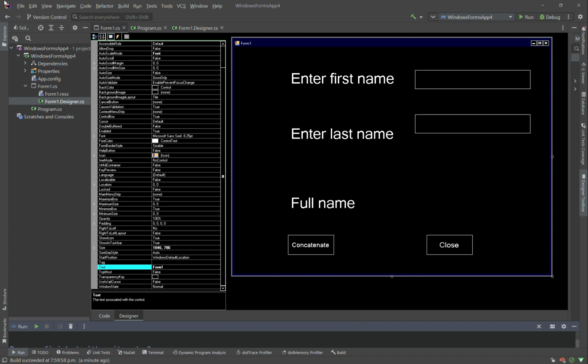So basically you're gonna see this form pop up. Click the text box, enter your first name, hit enter, then click the second text box, enter your last name, hit enter, then click the concatenate button. Then it should pop up right here what your name is, concatenated with a space. Then click the close button to close, or you can click those options at the top.